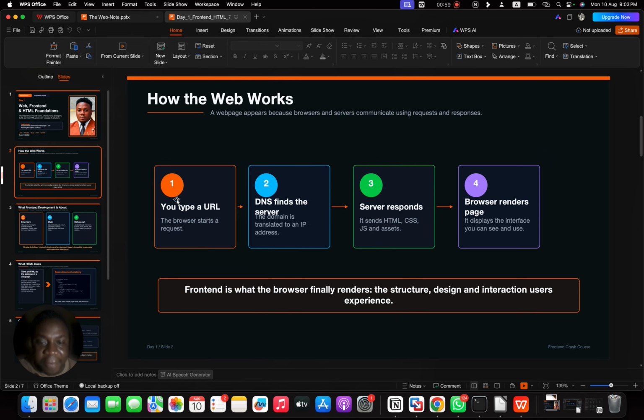The DNS actually finds the server, the domain, and translates it to an IP address, because the web actually works by DNS. DNS is the domain name system. That's facebook.com, instagram.com, all those .com. And the server is going to respond with what? They send you HTML, CSS, and JavaScript.